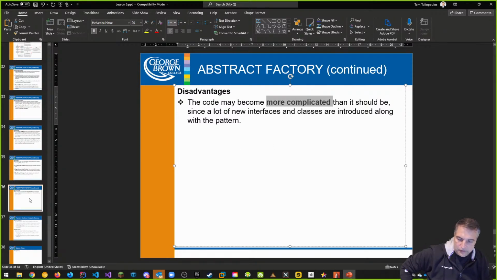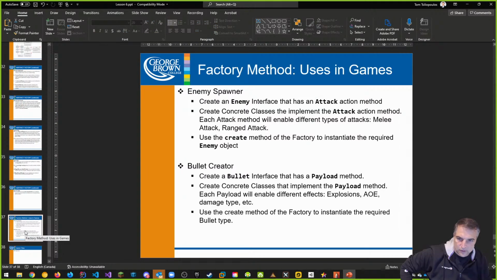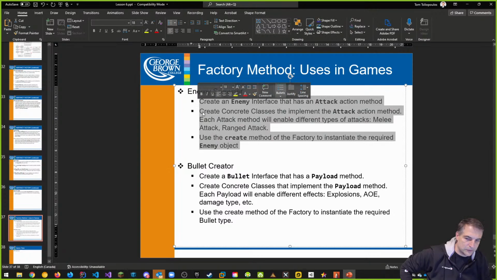Yes, concrete product is a data type for sure. Let's continue. So here are some uses in games, and here's the enemy spawner. Create an enemy interface that has an attack action method. Create concrete classes that implement the attack action method. Each attack method will enable different types of attacks: a melee attack, a ranged attack, and use the create method of the factory to instantiate the required enemy object. All right, so there's the enemy spawner.